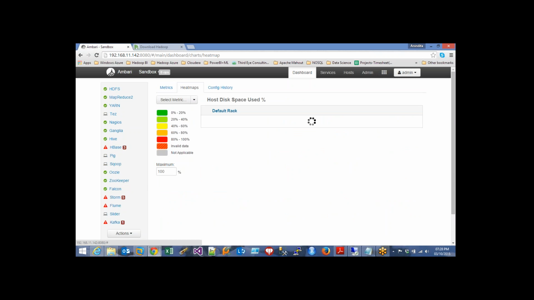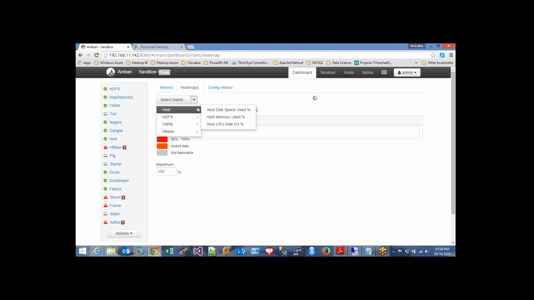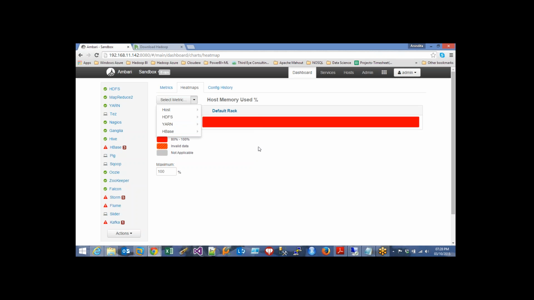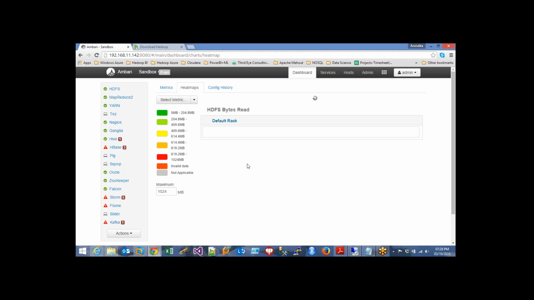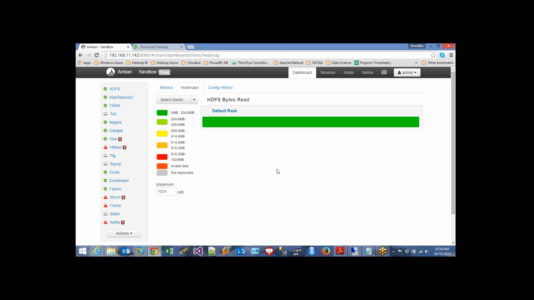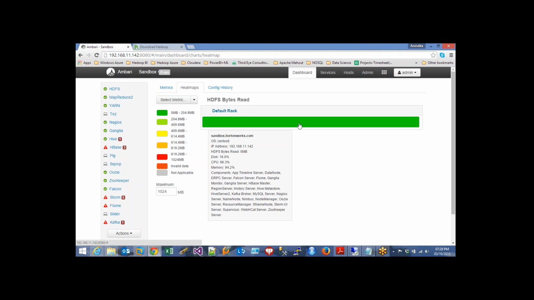If you check the heat map, you'd be able to see, by specifying the selected metrics, like, suppose in the host cluster, the amount of disk space utilized by host or the amount of memory that has been utilized by host. So I'll be able to get beautiful heat maps related to this particular usage. Similarly, for HDFS services, if I want to see what are the HDFS bytes read for this particular cluster, I'll be able to see the corresponding heat maps over there.